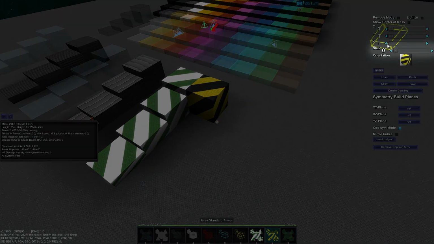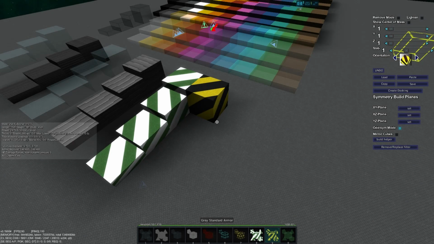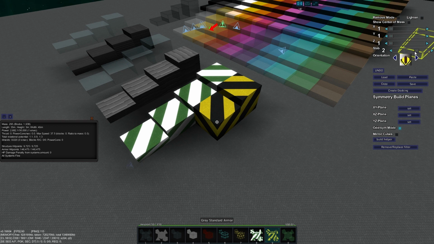A number of blocks can be turned into slabs. When you have them equipped, an additional slider will appear that you can use for placing these slabs.